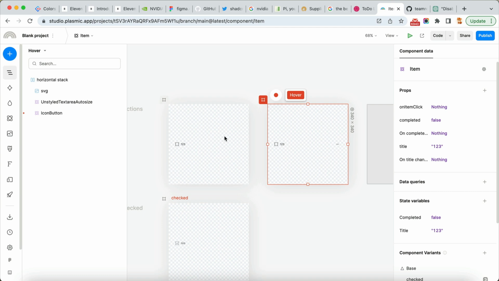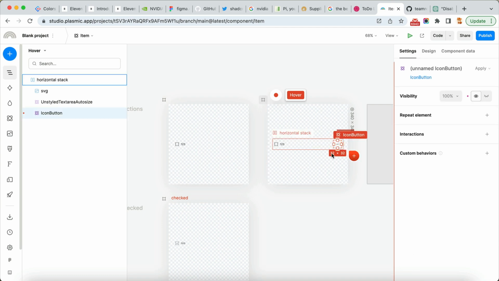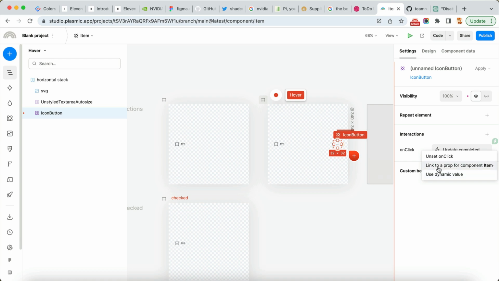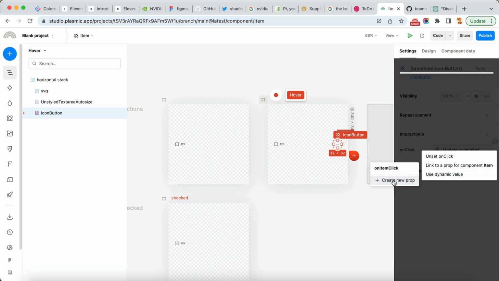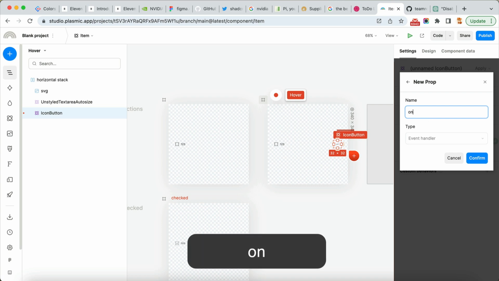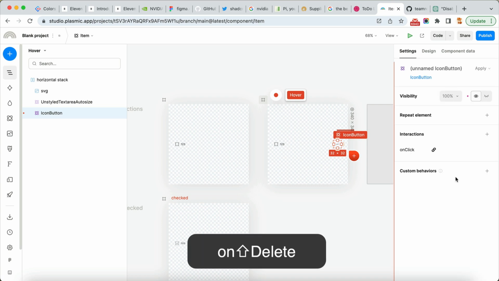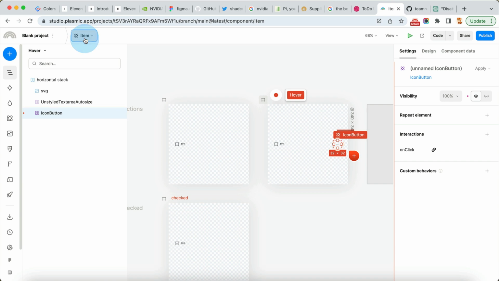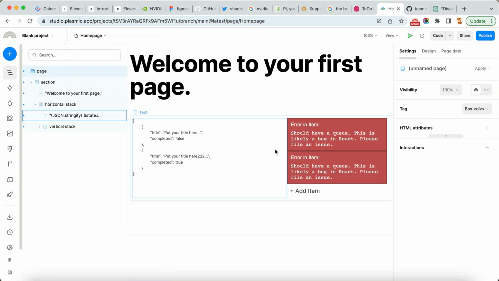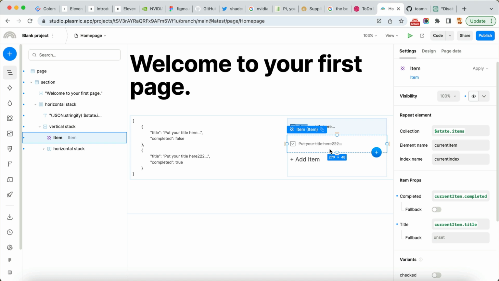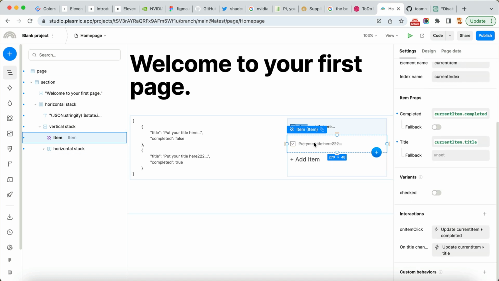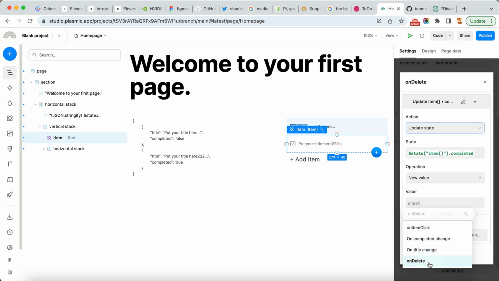So now the onClick should be visible here, and then we want to further expose it. So this onClick, we want to expose it again to a new prop. Let's call it onDelete, so that this onDelete is then visible on the homepage. And so here, click on any of the items in your homepage and add an interaction. Let's select onDelete this time. So on delete, what happens?